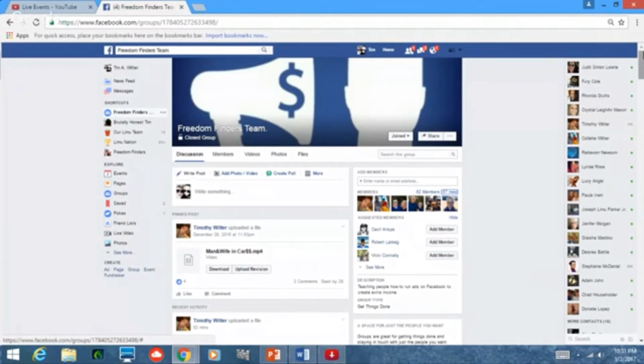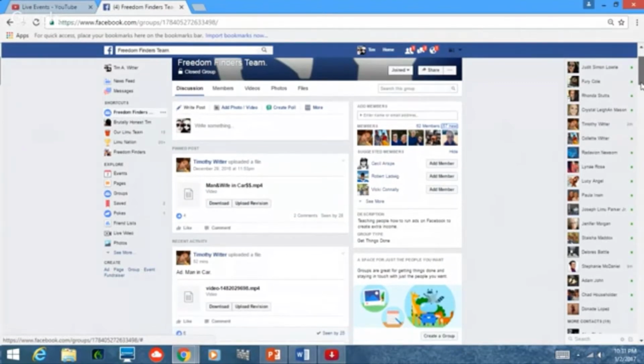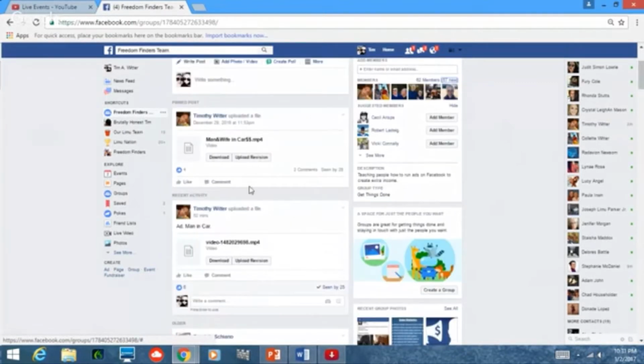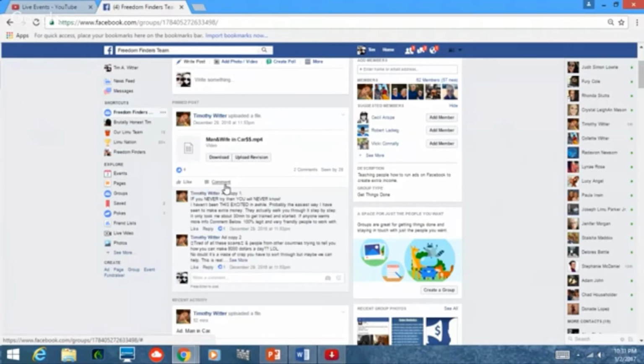But to get it launched, the Power Editor program software that works with Facebook, you have to be on your computer. I wish they would learn to do it from a phone. But once you get to your computer, go to our Freedom Finders team private Facebook group. And you'll notice that when you go to this page on a computer, the first post you see is this ad, the video file. And in order to see the ad copy, you have to click on the comments here.